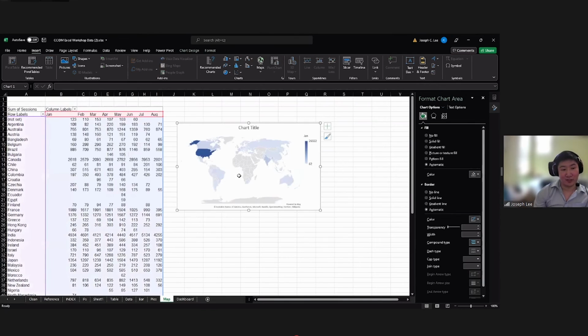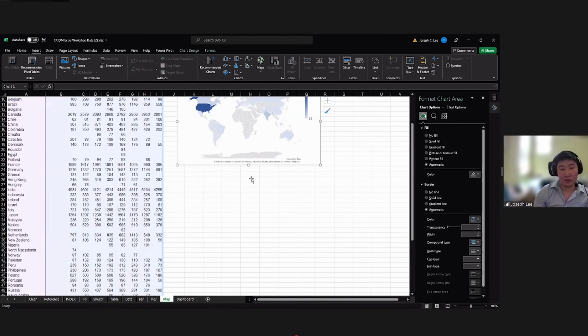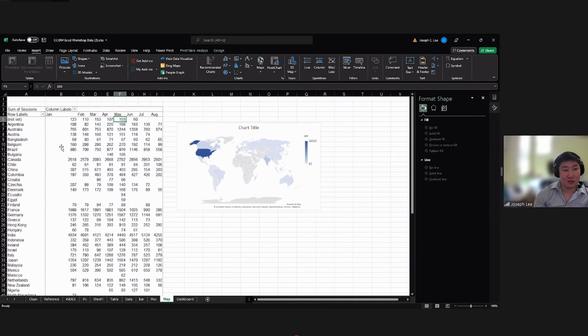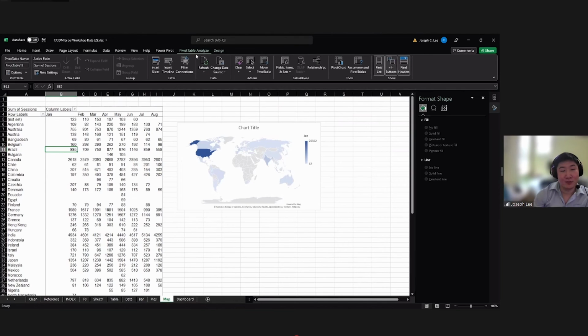Yeah, we have our map right here. You can also implement a slicer here as well. I thought I had a slicer already, but to add a slicer, like I showed you guys earlier, just click on the pivot table and the pivot table analyze tab and click insert slicer.